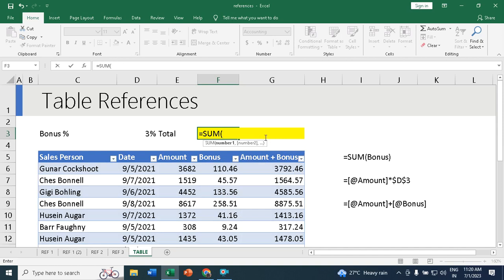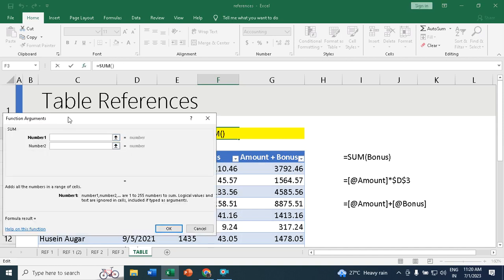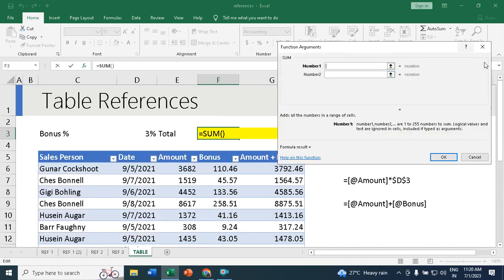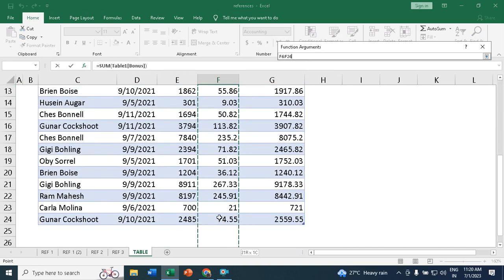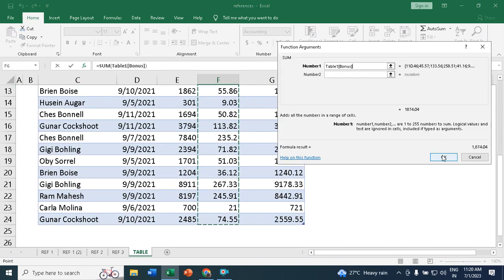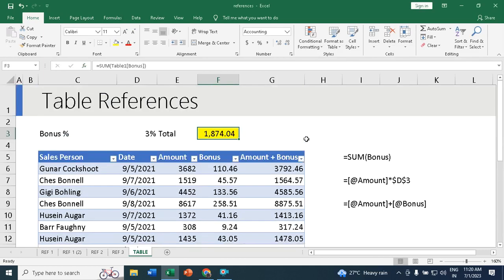you can say equal to sum, then bracket open, you can press Control A. So it shows this function arguments option here, number 1. So you can select this entire bonus list, the full thing, and then you can say okay. So as you can see, I got my total here, 1874.04. This is the total of your bonus, which is shown over here.